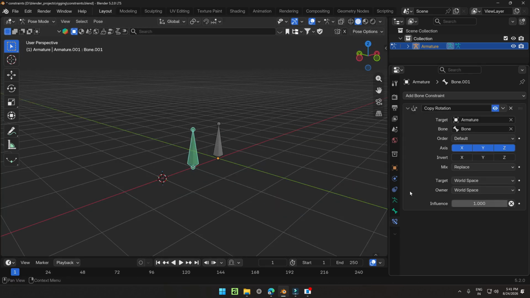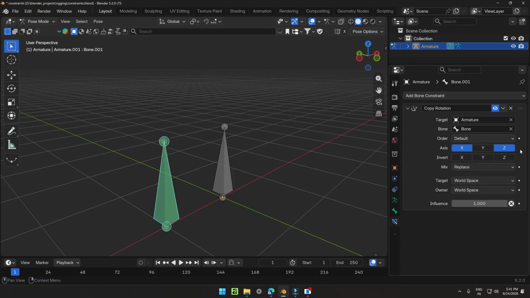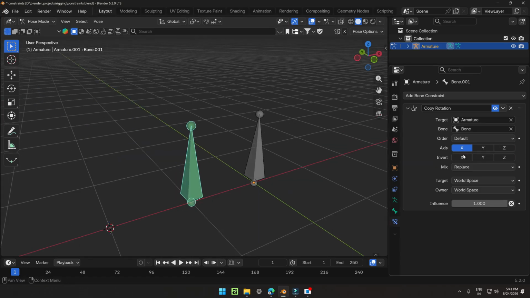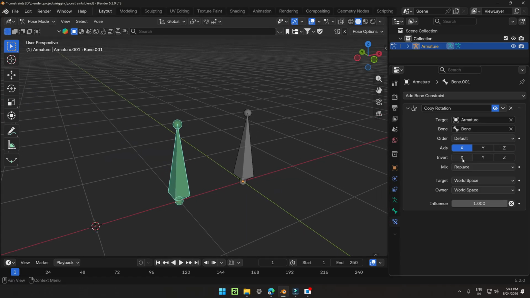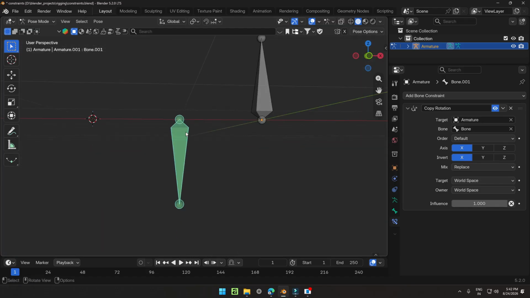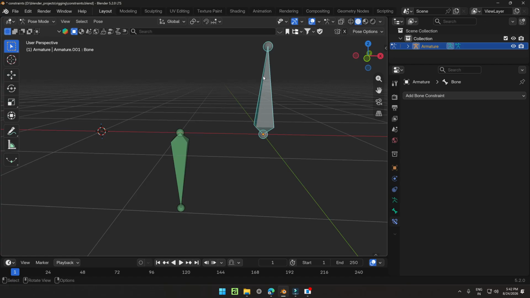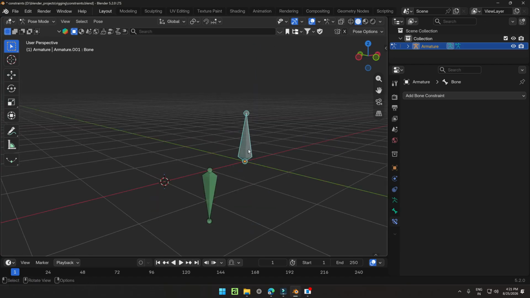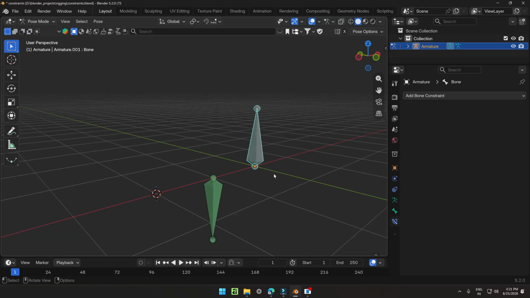Now let's take a look at the invert option. Well, it is really simple. It does exactly what it says. Let me show you. For example, let me disable all my other axes and enable only the X one. If I enable X in invert, you will see that the bone starts to point opposite to the bone it is copying rotation from. In our case, this bone. Now when we try to rotate this bone in the X axis, the constraint will invert the rotation and apply it to this bone. So let's see.